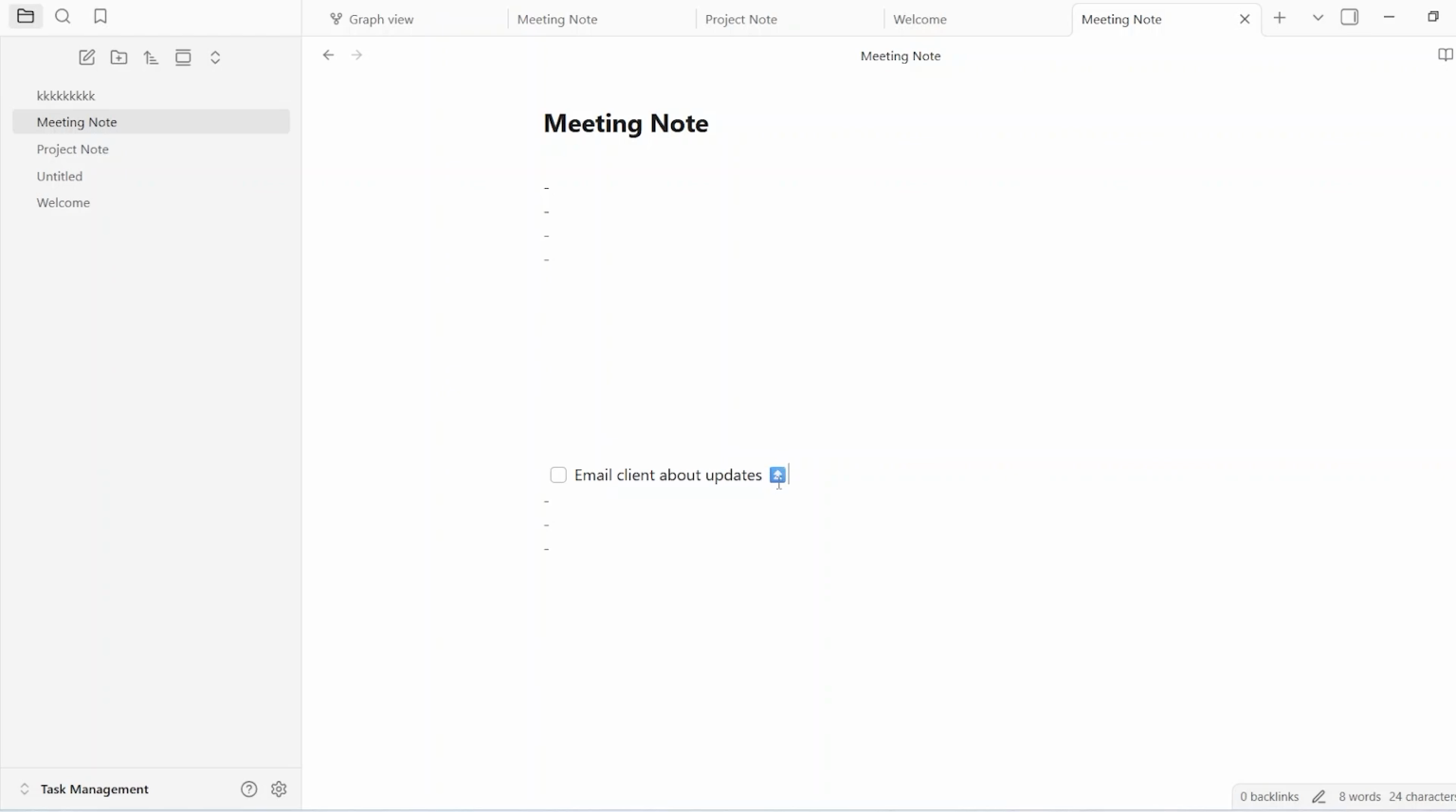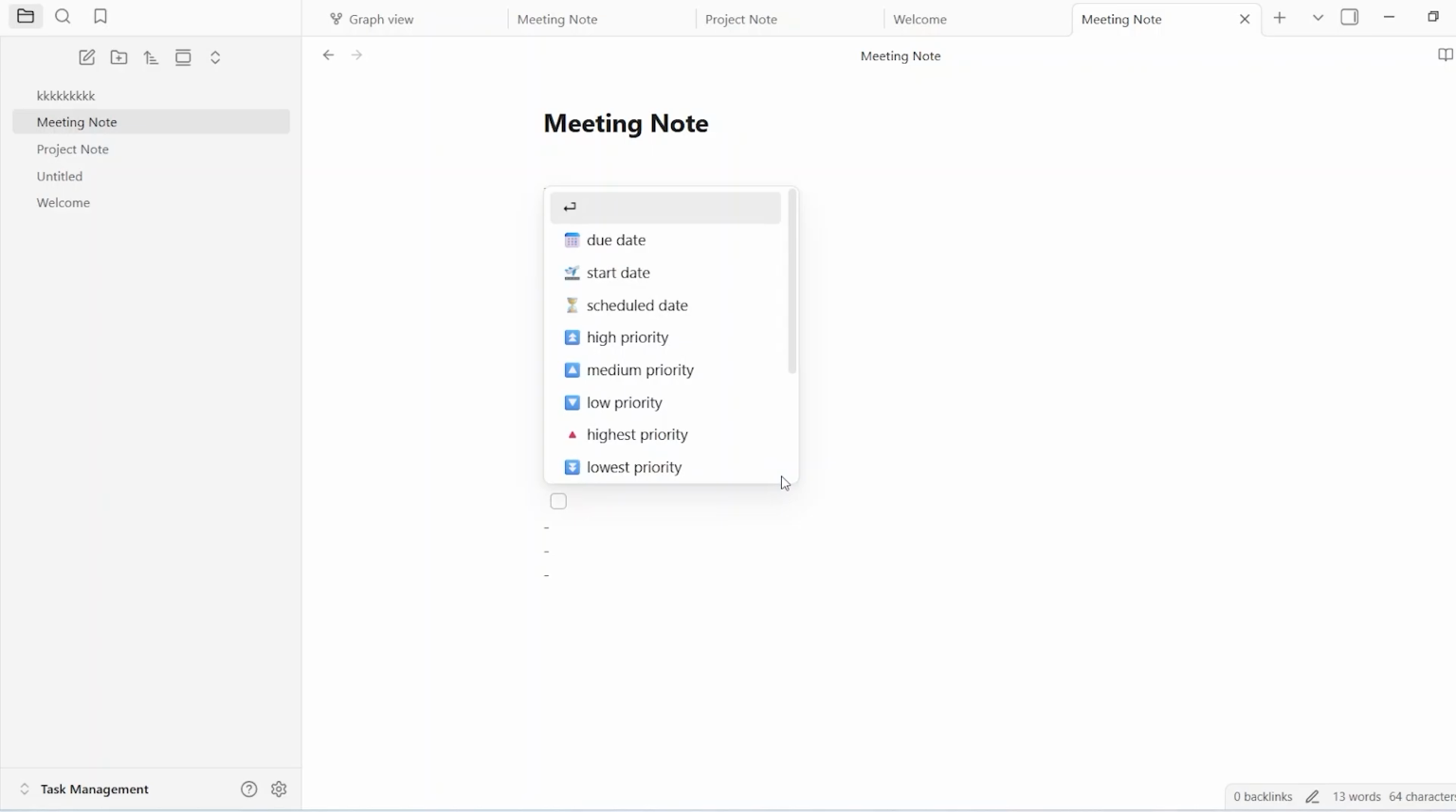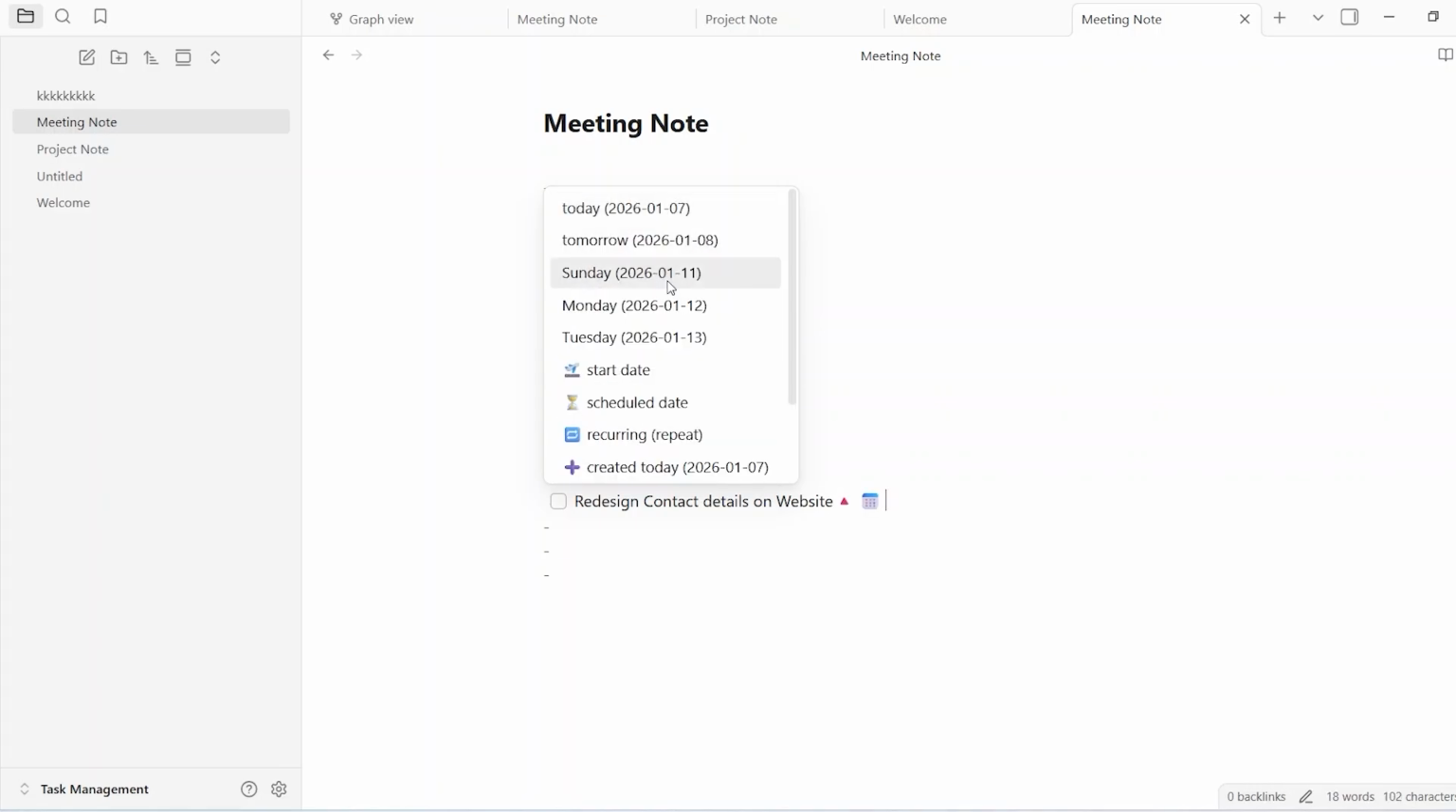And then this is the symbol for priority. Next, we could go down and we could create another task, and we could put in, let's just write down what the task is going to be. So for the second task, I've put in redesign contact details on website. That is something which needs to be redesigned, maybe for a client. And then I can give it priority, maybe highest priority. And then I could decide a due date for it and put in that date.